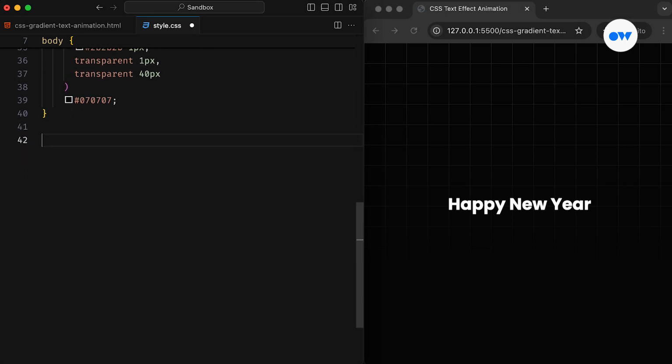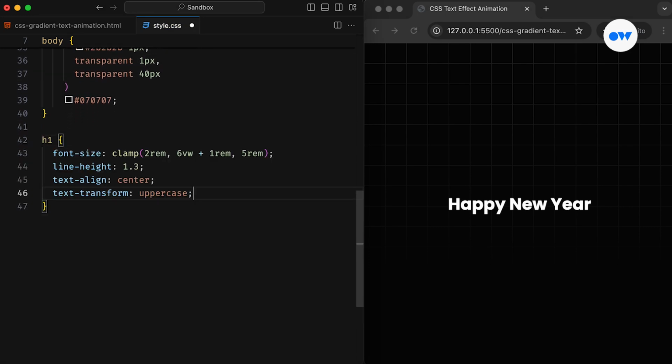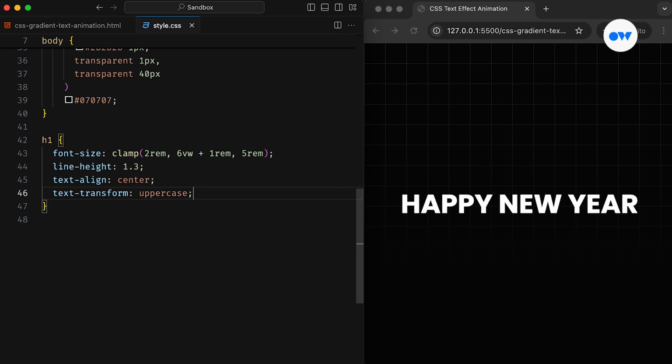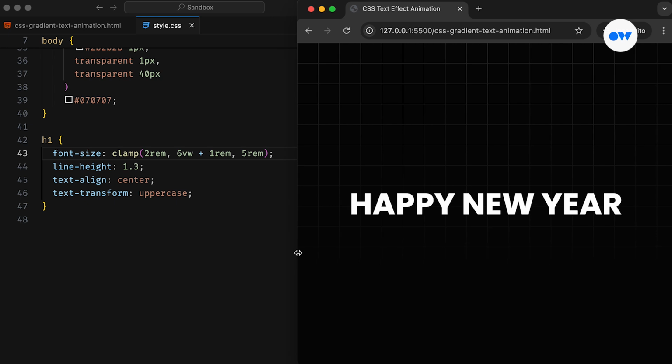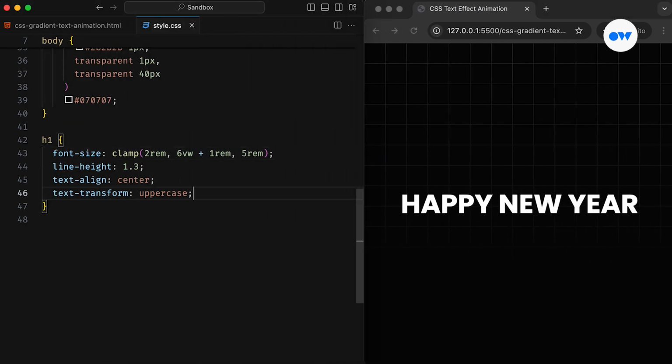Next, we will style the H1 heading with some basic typography. The main thing to look at is the font size, which uses the clamp function to set a minimum size of 2rem and a maximum of 5rem, with the dynamic value 6vw plus 1rem, ensuring the heading remains responsive to the screen size. Let's see how this works on different screen sizes. As the screen size increases, the font size grows until it reaches the maximum limit of 5rem.